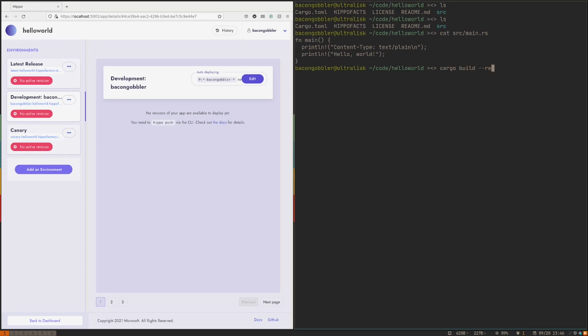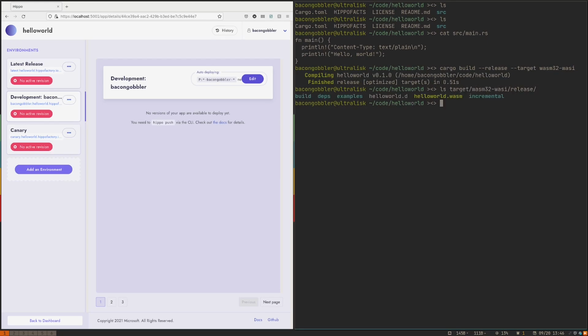We're going to do a release, and we're going to say the target is wasm32-wasi. So we're going to compile it to WebAssembly. Now if we look in the target directory, wasm32 and the release, you can see a hello world.wasm file. Now we're going to push this to Hippo, but I'm going to quickly show you how that's done.